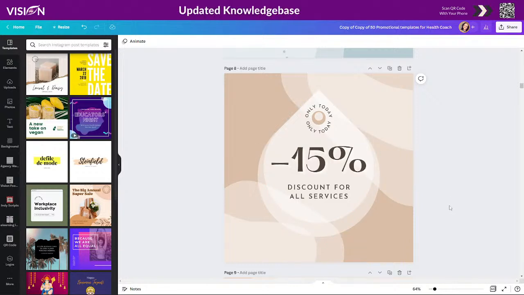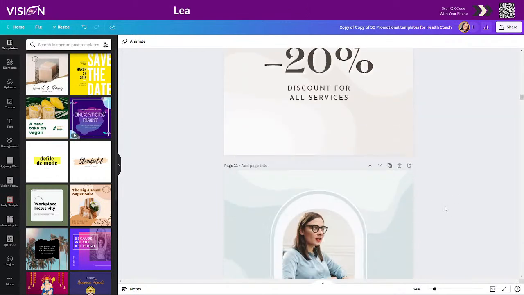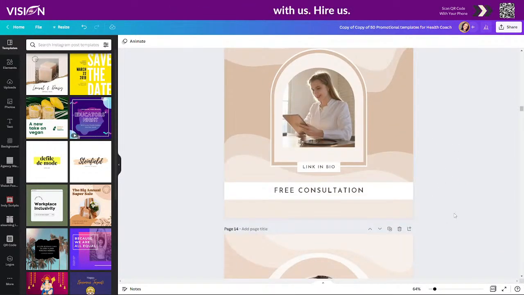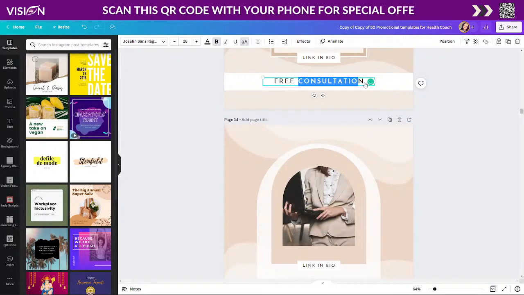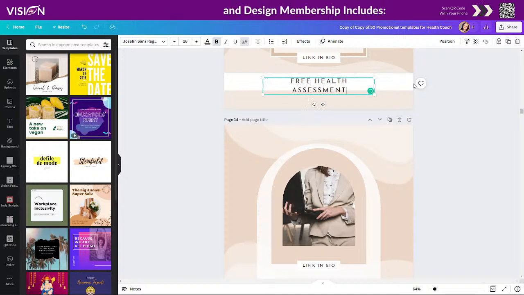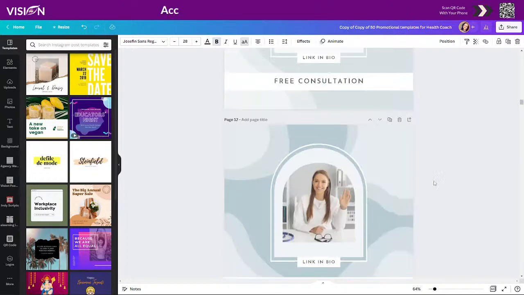Maybe Keck is offering a discount. Maybe he purchased some health products from his company and he wants to offer them to people at a discount. Maybe he wants to run some type of promotion or something like that. He can add all of these. Maybe he's doing a free consultation, or you could change this to health assessment. So free health assessment, because that is his call to action. So we can just spread this out here. You want to do the quotes all the same way.